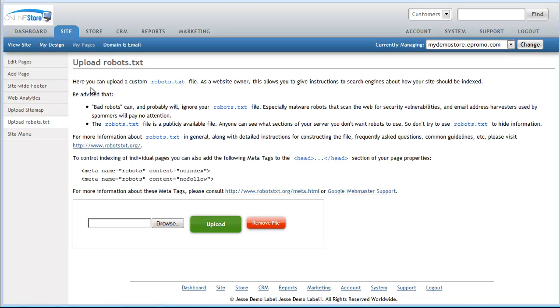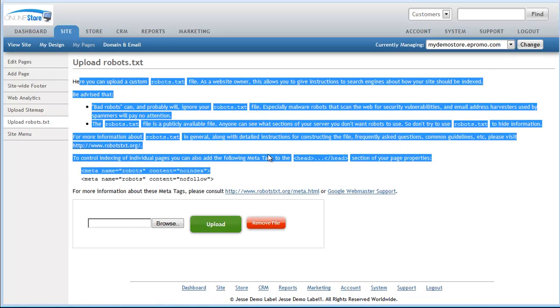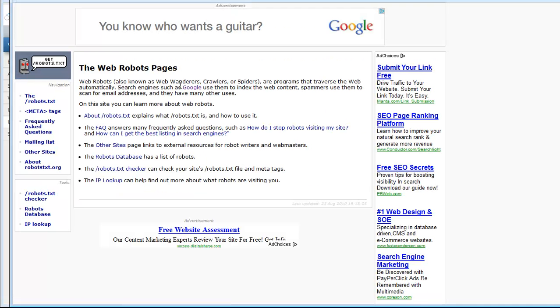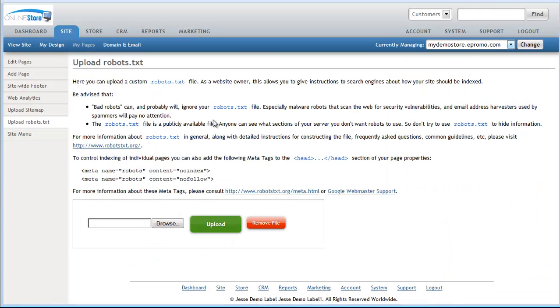Robots.txt, we also have a lot of information on this page, along with a link to a site that talks about robots.txt. But what this really is, is it allows you to tell search engines which pages on your site to crawl and which ones not to crawl. And sometimes, that's not necessary. It's not needed. And other times you do want it.